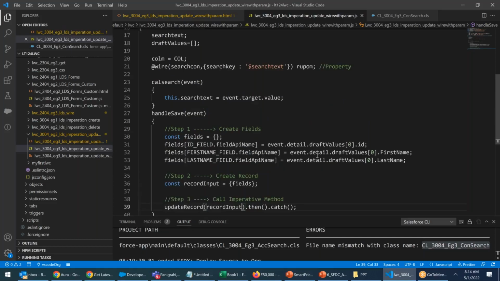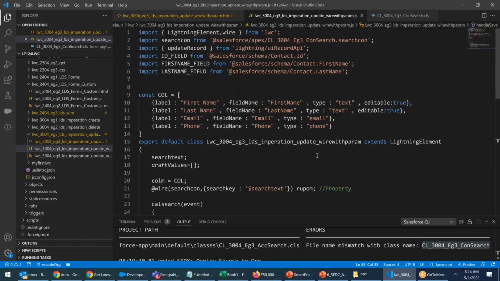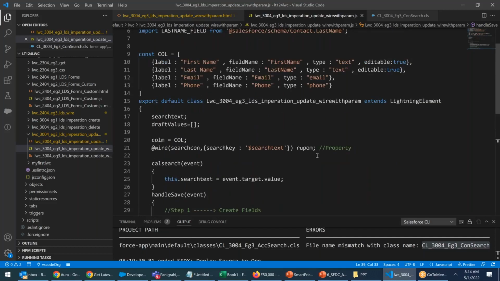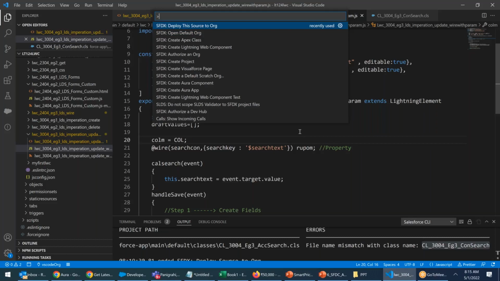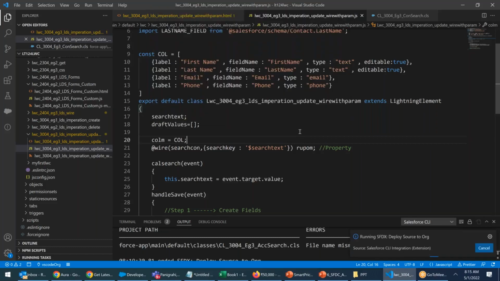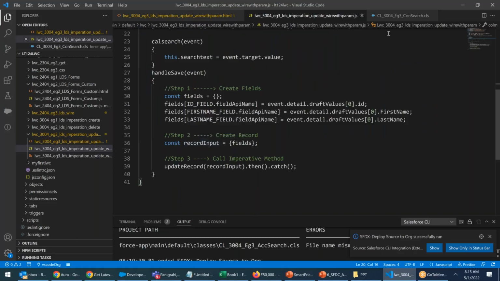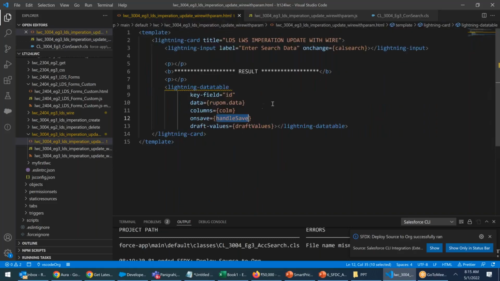Do you think we are missing anything? As of now, I don't see anything missing. We might need to use track, but let us see, whether we can do it without track. Control S. Now let me go ahead and update this. Control Shift P, deploy this to the source org. Yesterday's program, I'm improving further. I have now written the save. The save is done and it has been deployed.